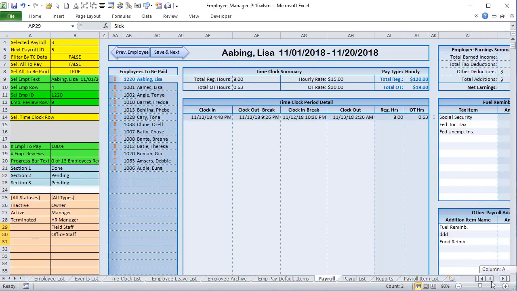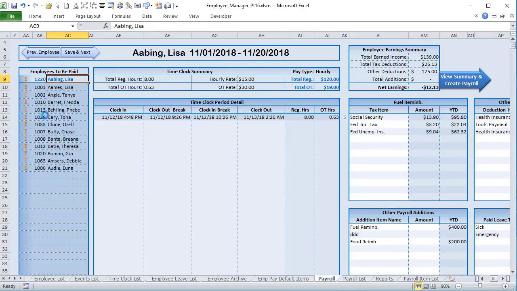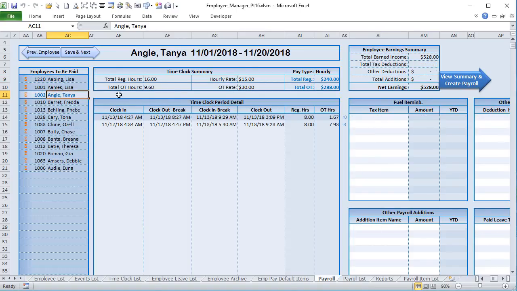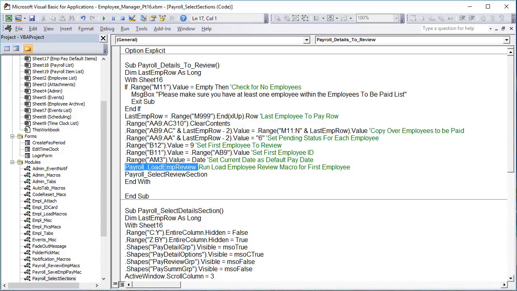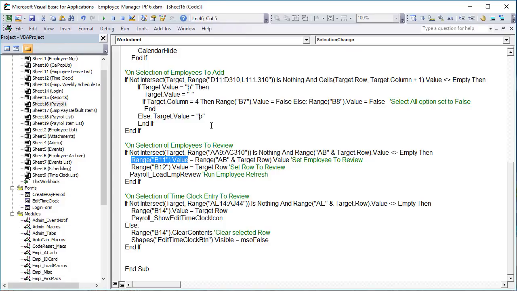And let's take a look at how we get that information when we select an employee, how we get all of that to appear. So when we select anywhere from AA9 through AC9 or any specific row with an employee, I want that macro to run. So let's take a look and see how we get that macro to run on selection change. We look under the payroll sheet, we have selection payroll. We have a selection of employees to review. If we make a selection from AA9 through AC3, and that's critical, AB and the target row do not equal empty, that means there's actually something in the row. In that case, we are going to run the macro.